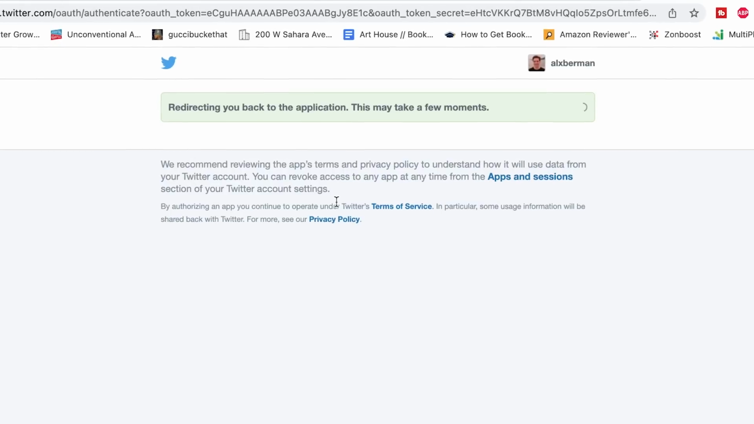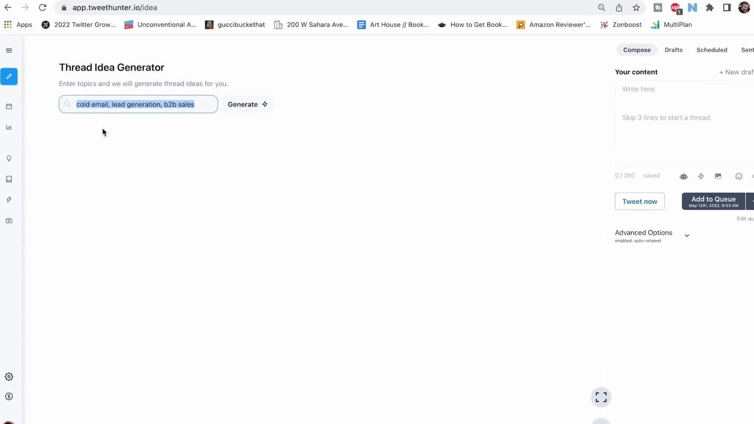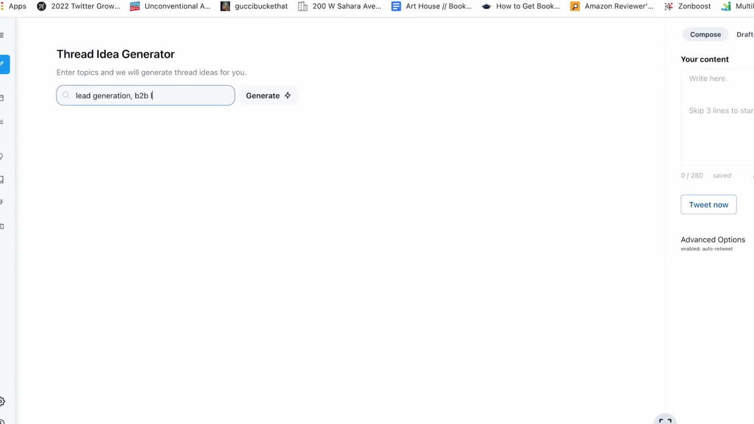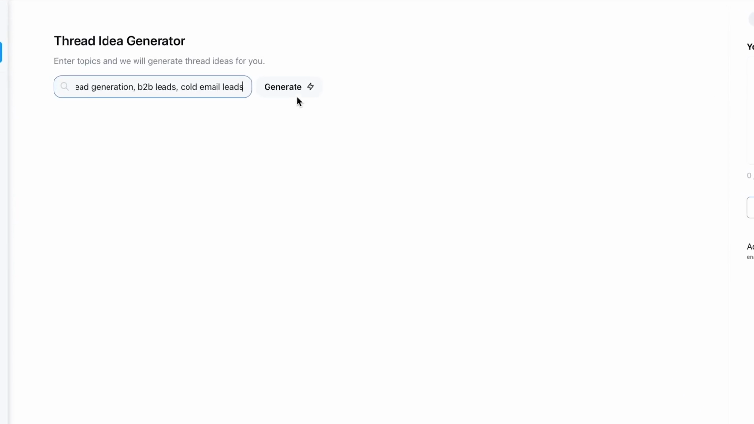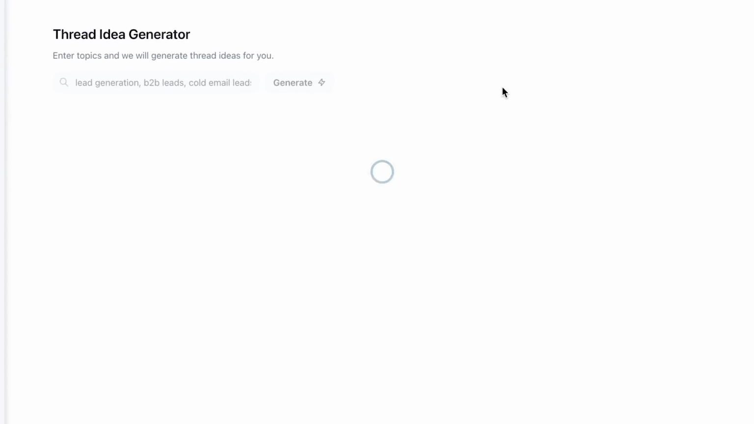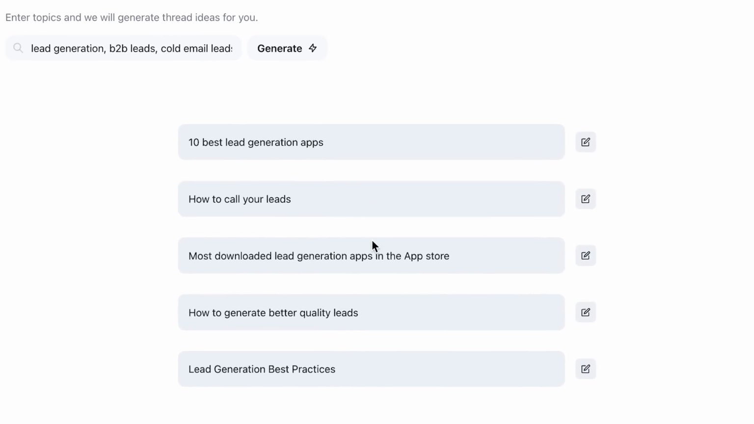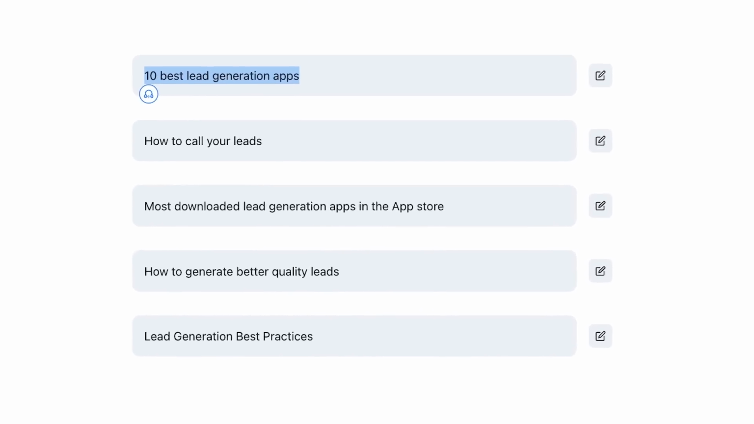But you can go to Tweet Hunter and go to this section, which is called Thread Ideas. Then we'll put in what we want to talk about: lead generation, B2B leads, cold email leads, and then we'll generate some thread ideas using the power of AI. And we'll just look through a couple different versions of these until we find some winners. So the 10 best lead generation apps is actually decent, and we'll just spice it up.